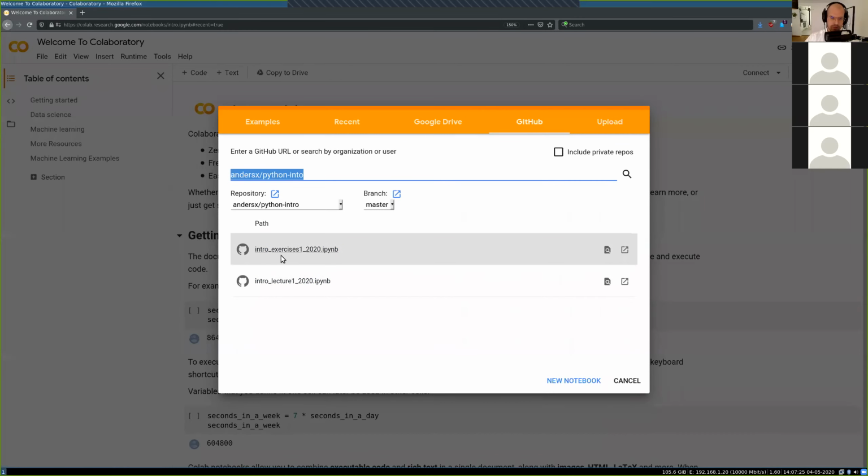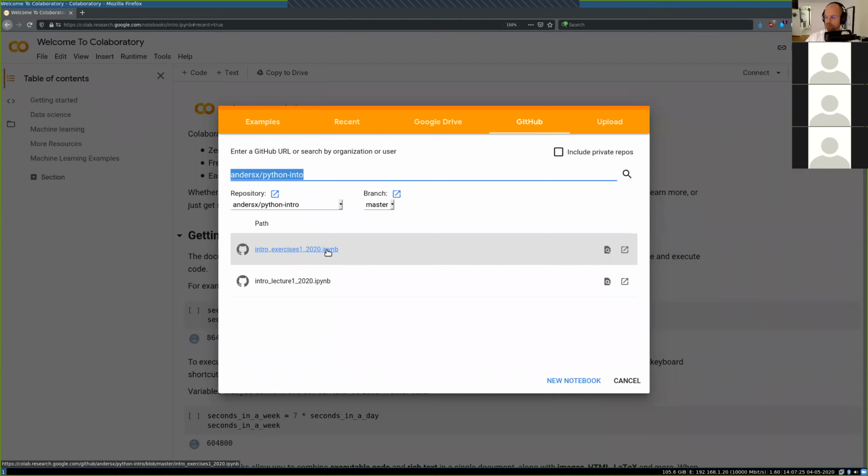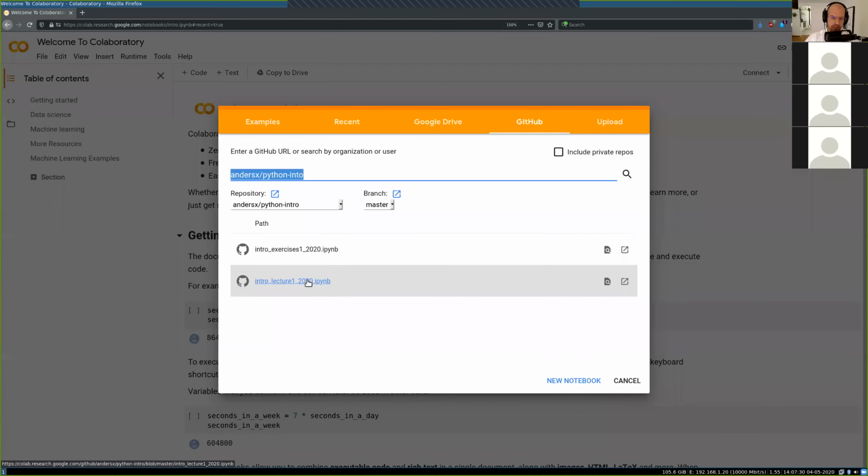And now you can see there are two of these IPython notebooks. One is the exercises, which you will go through for tomorrow. And the second one here is the code that we'll go through during the lecture today. If you want to do this on your own laptop or computer during this lecture, I would highly recommend that, so you have both your own code and also the code that I'm presenting, and we can go through the same things simultaneously.